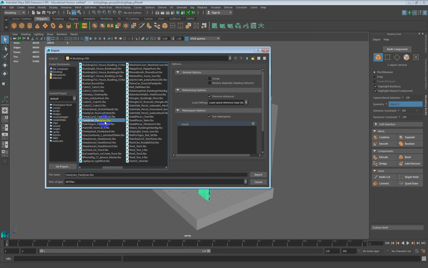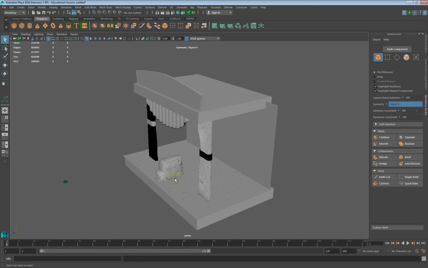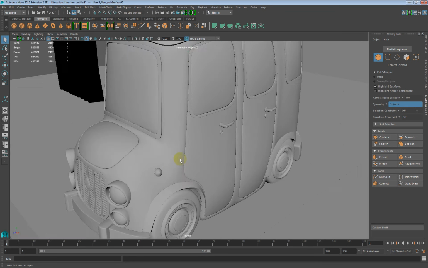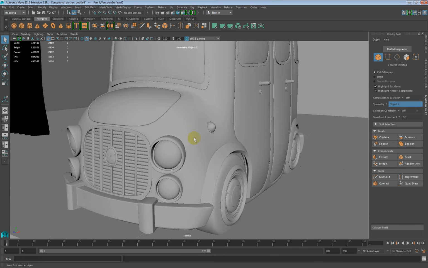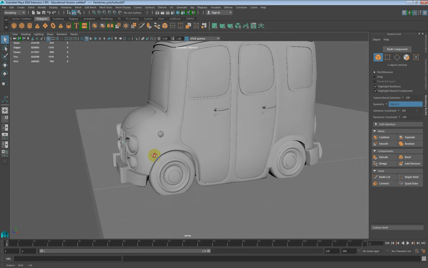Let's try the family car or family van. We'll see what that one is. All right, so there's this kind of like, right, chunky, cute, yeah.